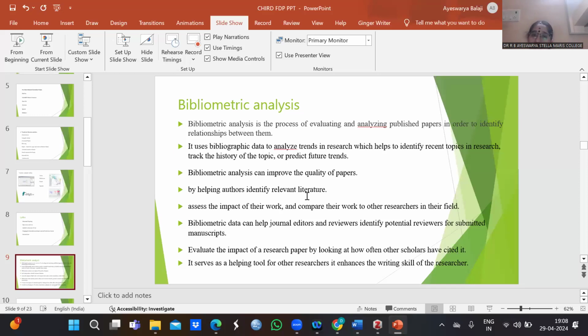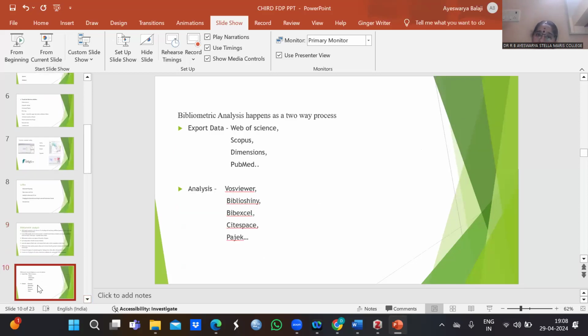It helps to identify the relevant literature. And for journal editors and reviewers also, it is a very important tool. They prefer articles written using bibliometric data. And it enhances the writing skill of the researcher. So how does this bibliometric analysis work? For it to be done, there are certain tools existing. Apart from all, VOSviewer is a user-friendly tool, which is why I have chosen this, and I'll be explaining how it works.